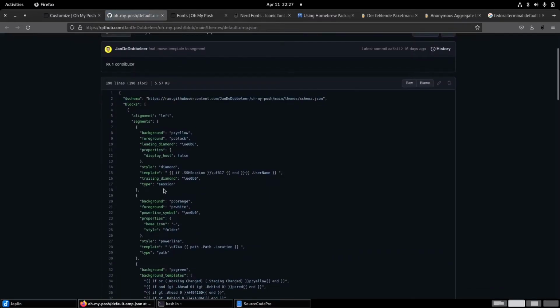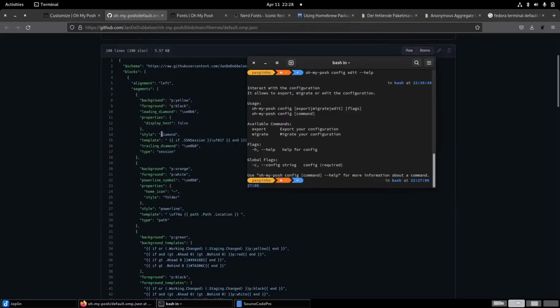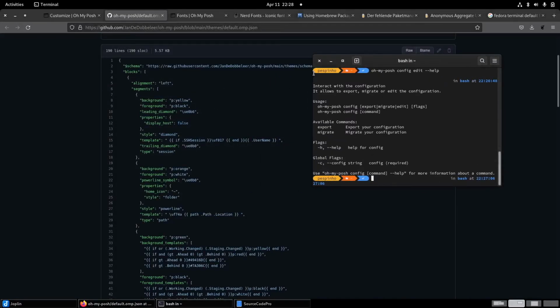What's this? The default theme has blocks. It has a left alignment. It has then segments. So the first segment has a background yellow, a foreground black. Let me put it here so that you can compare it. So it has a background yellow, a foreground black, a leading diamond. It has properties display host false. Oh, I could set it to true. Style diamond.